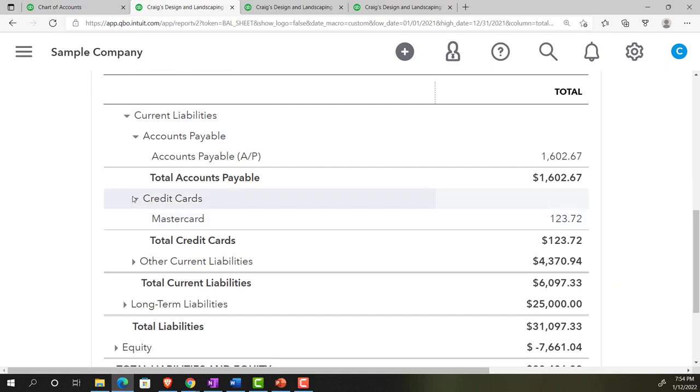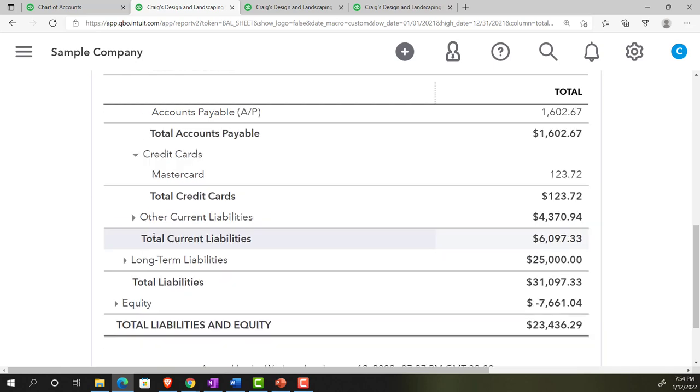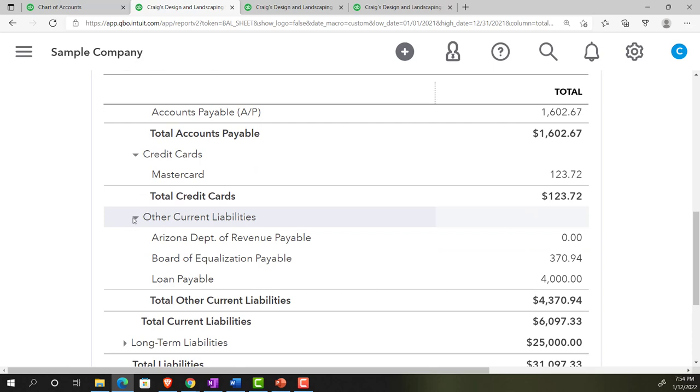So again, we got this redundant kind of thing, credit cards, and then the credit card statements, and then the total credit cards. And then we've got other current liabilities, everything else that doesn't have a special need from a software perspective that is an other current liability from a financial statement perspective is then put down here as an other current liability type of account.